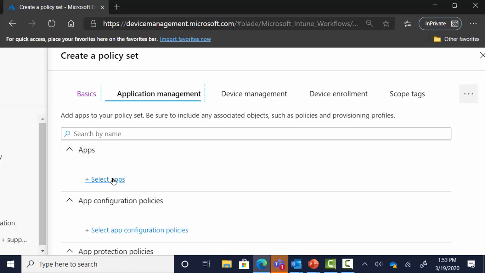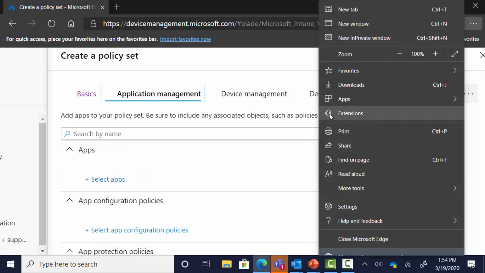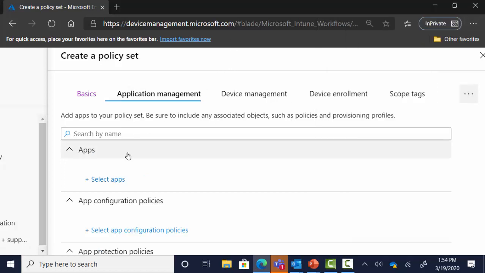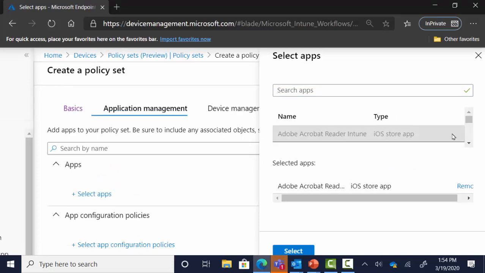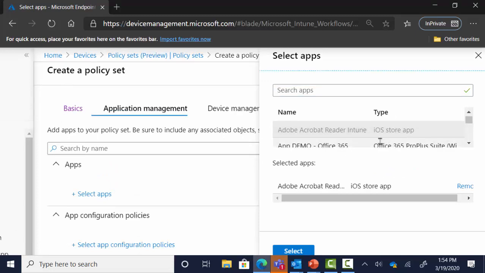So here's where I can choose all my apps. That's 100% good. I'm going to go select my apps. This assumes, again, that you have these already configured. I'm just going to pick a couple. No particular order there.